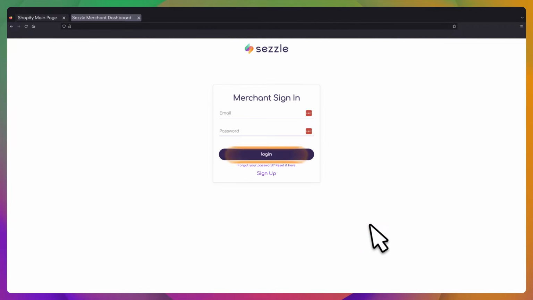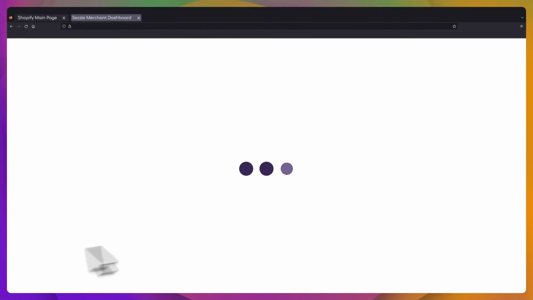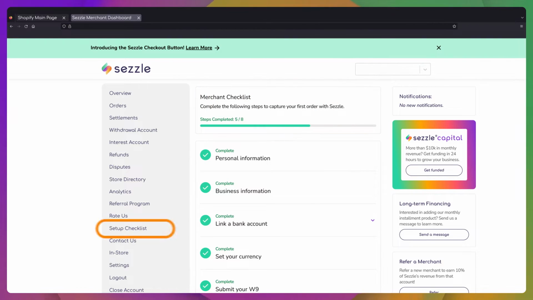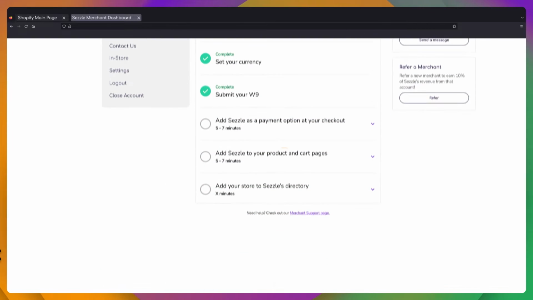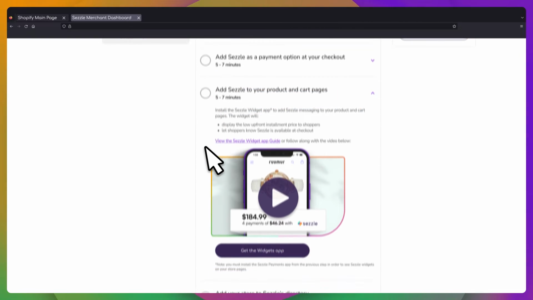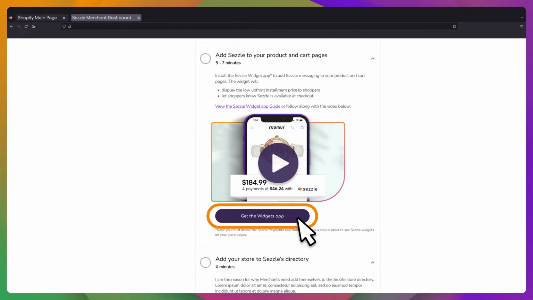First, upon logging into your Sezzle Merchant dashboard, you should see your Merchant Checklist page. If you're not viewing this page, you can find it via the left panel. Within your checklist, click on Add Sezzle to your product and cart pages. Then, scroll down and click Get the Widgets app.